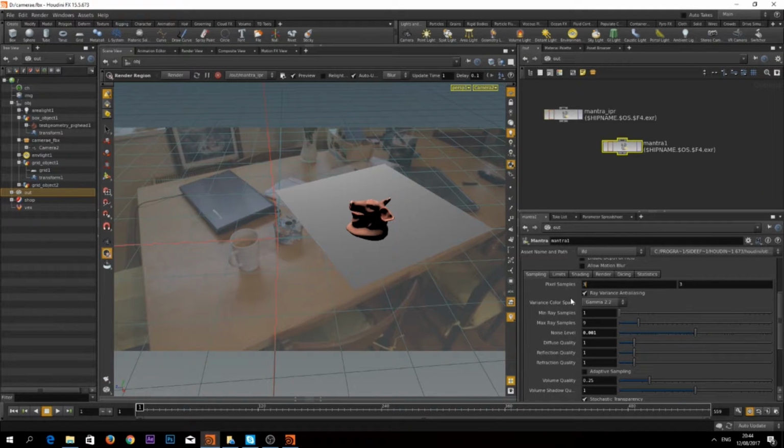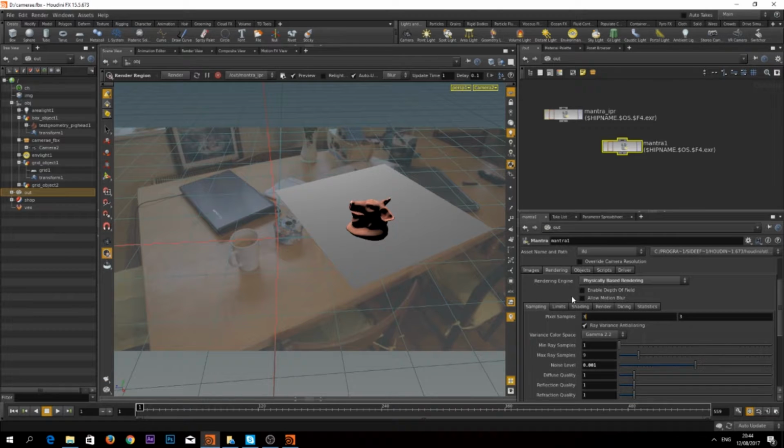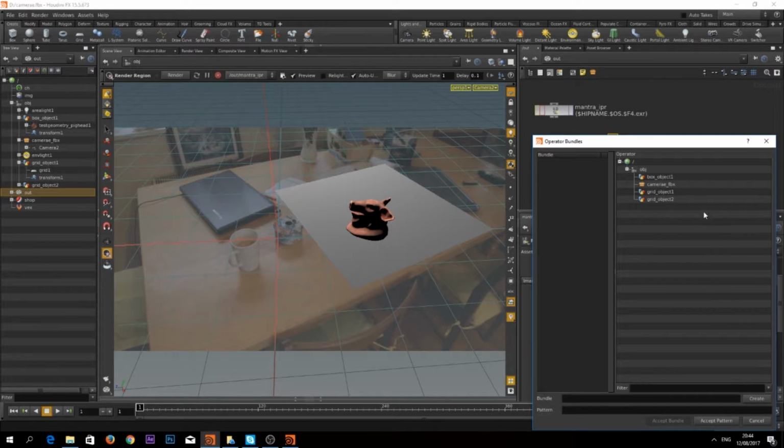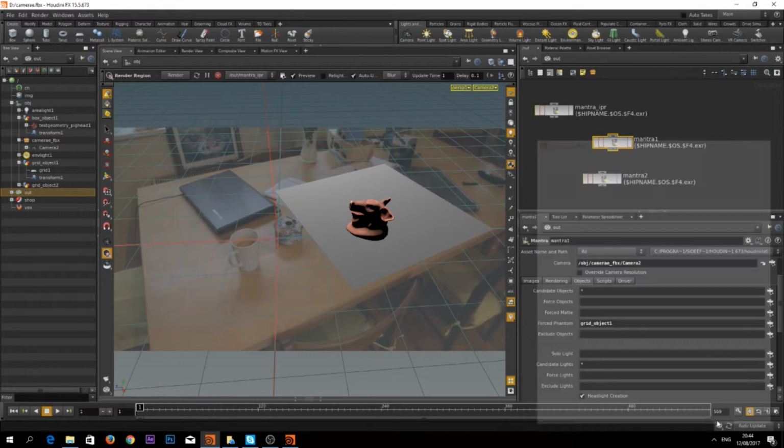Then I'm going to go to objects. Now I'm going to Control C, Control V to copy, so we have two of these now, and I'll show you why in a minute. For the first node, we want to go to force phantom object, and I want the first grid, which is this grid here. I'm going to phantom that.